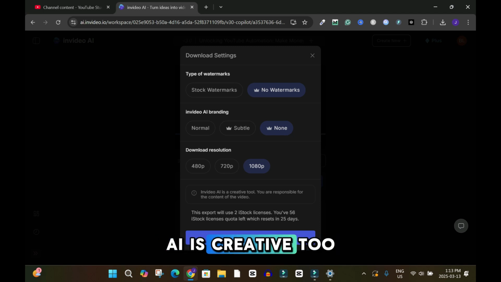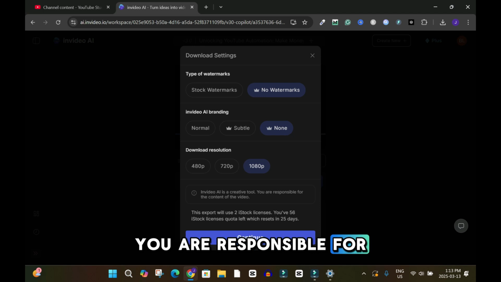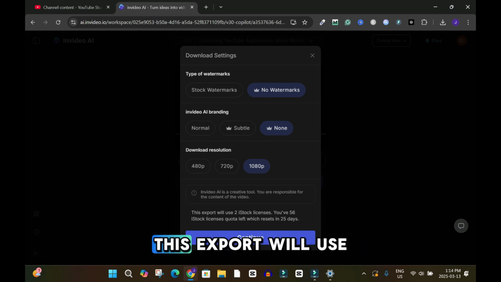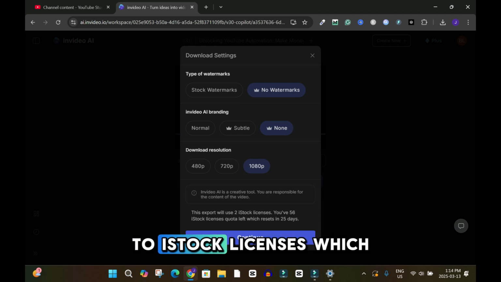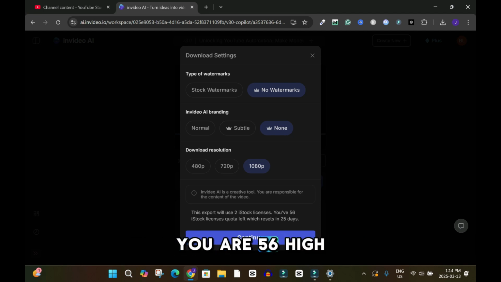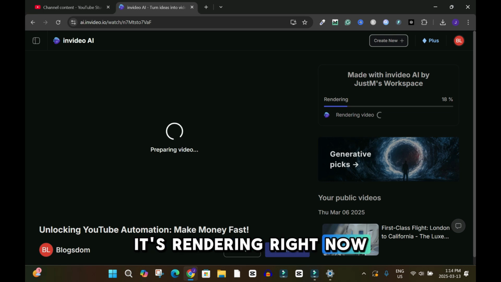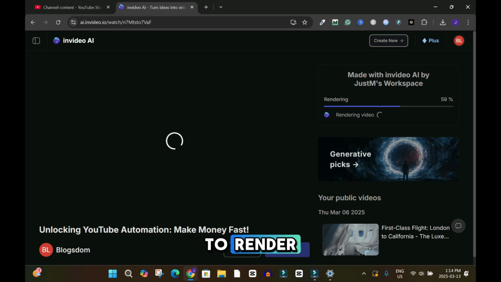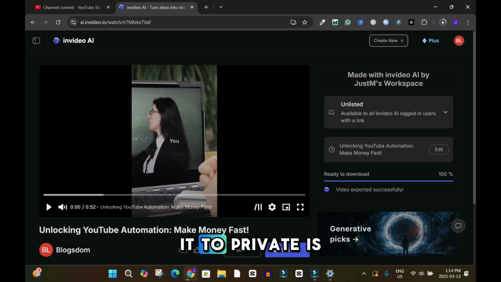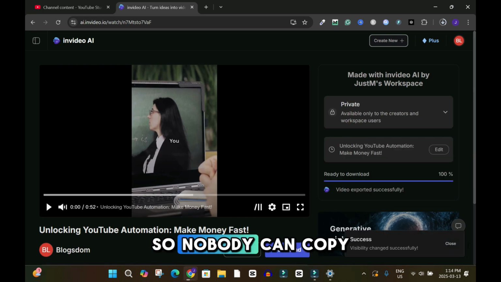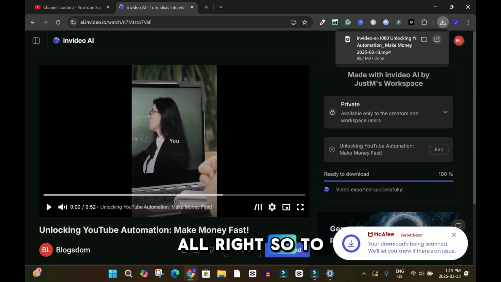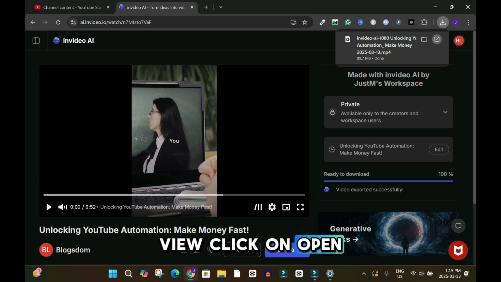InVideo AI is a creative tool. You are responsible for the content of the video. This export will use 2 iStock licenses, which is good. You have 56 iStock licenses quota left, which resets in 25 days. Click on continue. So it's rendering right now. It doesn't take long to render. So this, I'll switch it to private just so nobody can copy it. Alright, so to view, click on open.